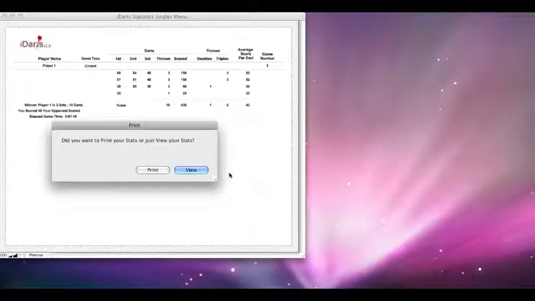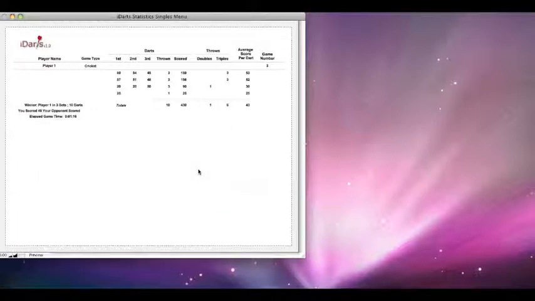When you click that, it's going to ask you whether you want to print or view, and in this case we're just going to be viewing, so click view. And once you're done viewing, all you have to do is hit the enter key and it'll take you back to the stats menu. So we can just look at this.